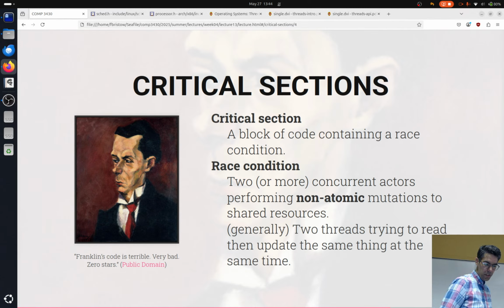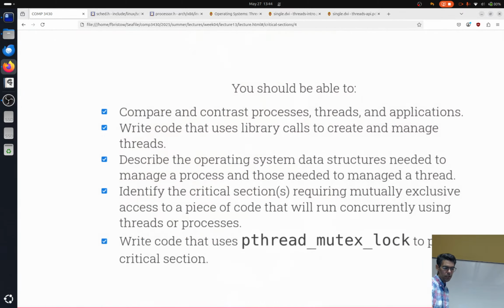We'll take a look at some code samples tomorrow. We'll identify whether or not there is a critical section in this code, and then we're going to try to fix that critical section using a structure called a lock.